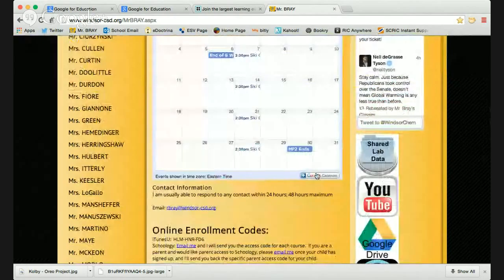And then again, if you want, you can add this calendar to your calendar, right? By clicking on that link, you can import that into iCal. You can import that into your Android calendar so that it shows up in your calendar, and then you can see what's going on. Parents can do that too. That's totally fine.